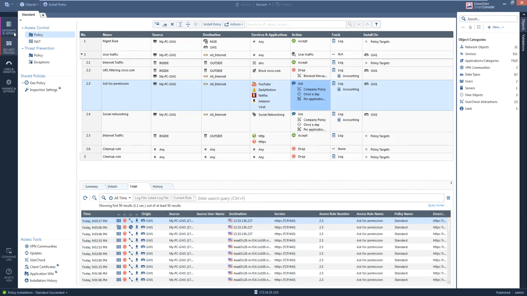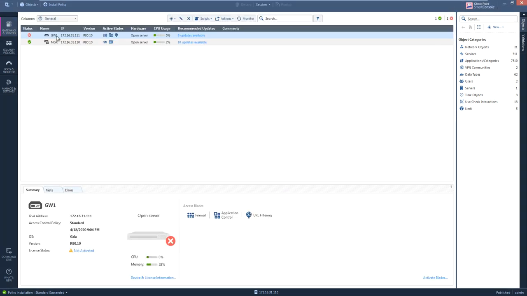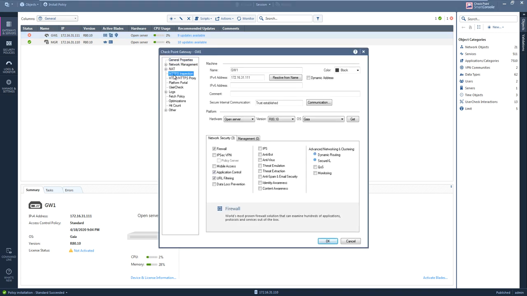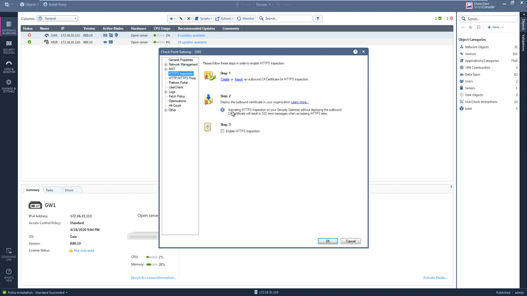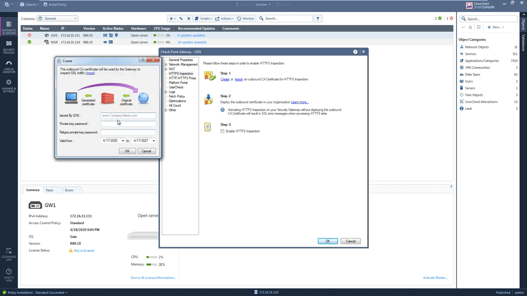Then I have to go to the properties of my gateway, and there I will have this HTTPS inspection. Here, step one is to create that certificate. I will name this something, www.zapqureshinetworks.com, like that. The private key would be admin123, and for the validity, 2000, more than enough. I need this for like 10 or 20 minutes.